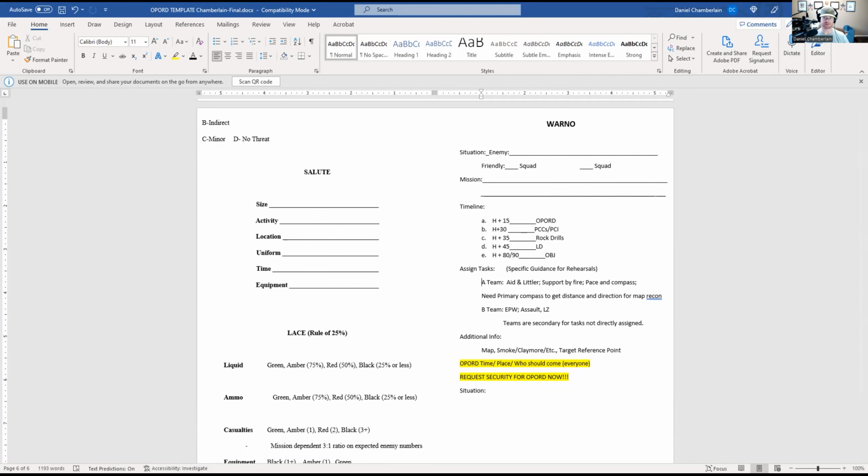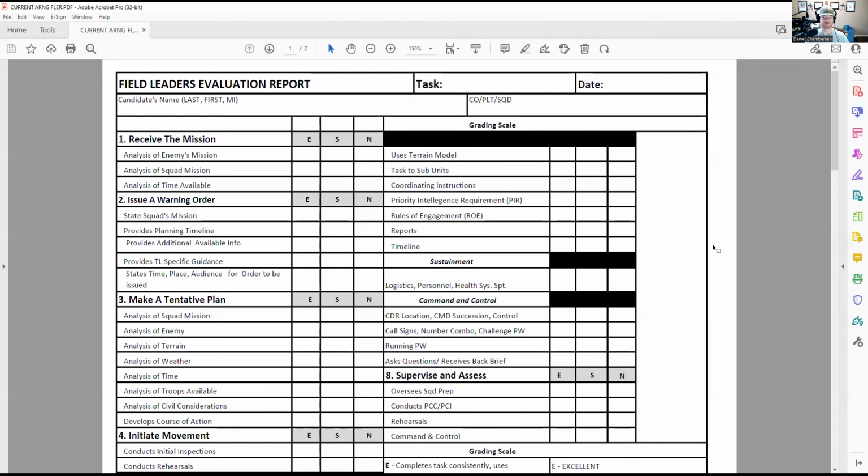All right, so I'm going to change the share here, and we are going to go to the FLIR. All right, should have full screen FLIR now, I think. Yes, we do.